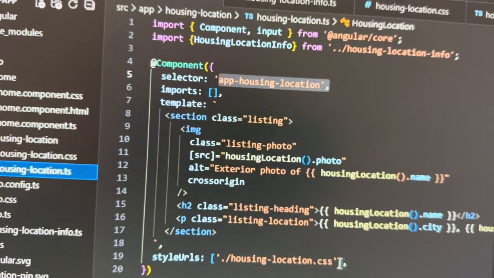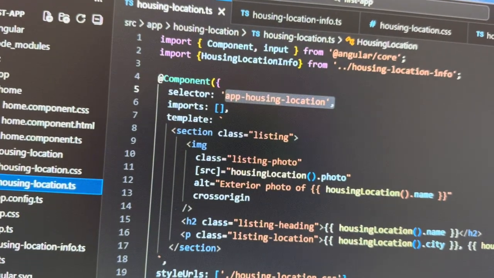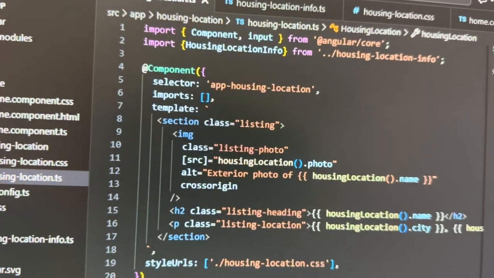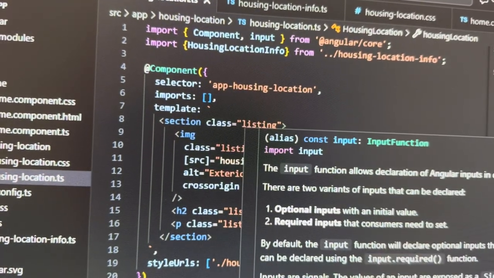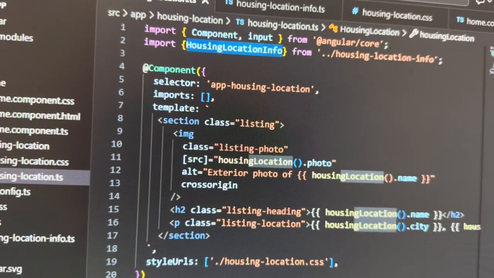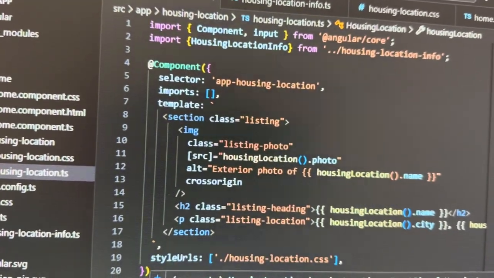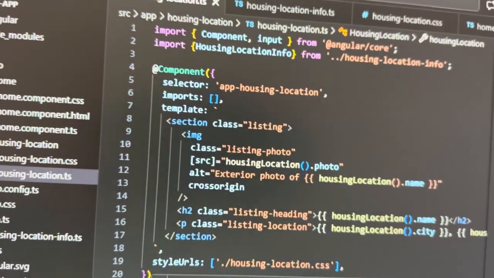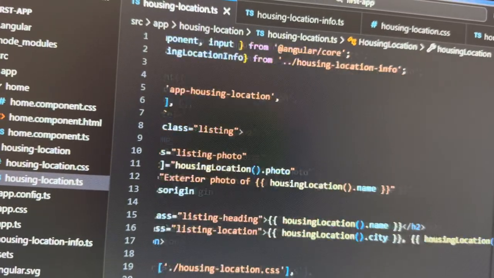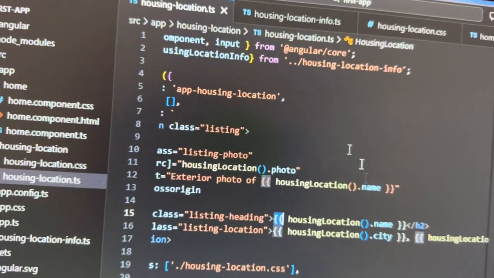So what we have is housing location here, required. So this housing location information, this is our interface, right? Our interface is here. So I think by the fact that we have input required for this interface here, that's how we got our data here, right? And because our template is here, now we're able to take the data from here, and then using these double brackets, we're able to pull the data from there and display it.